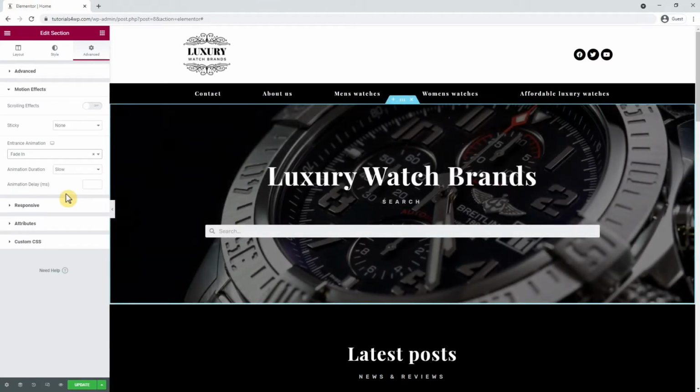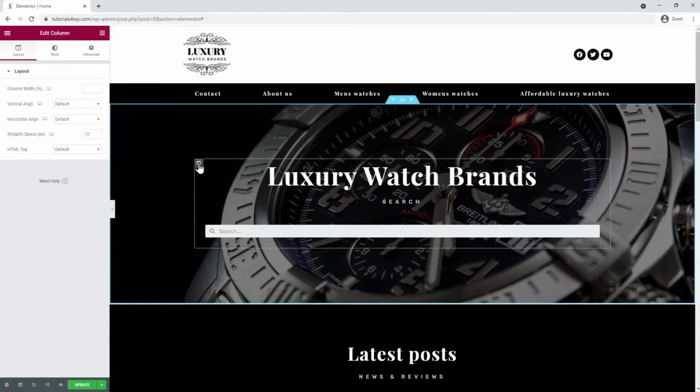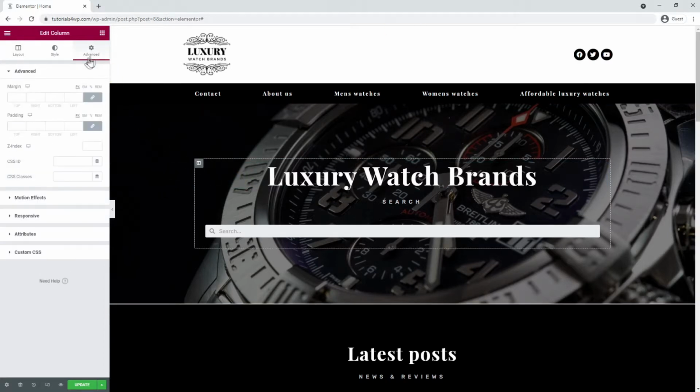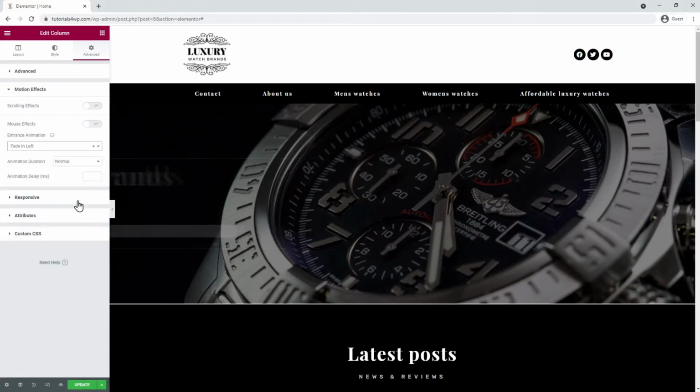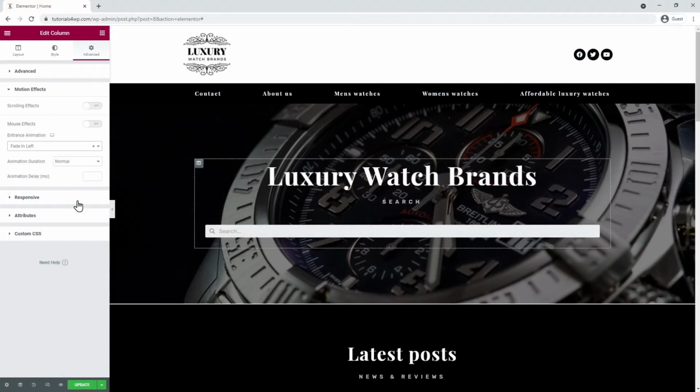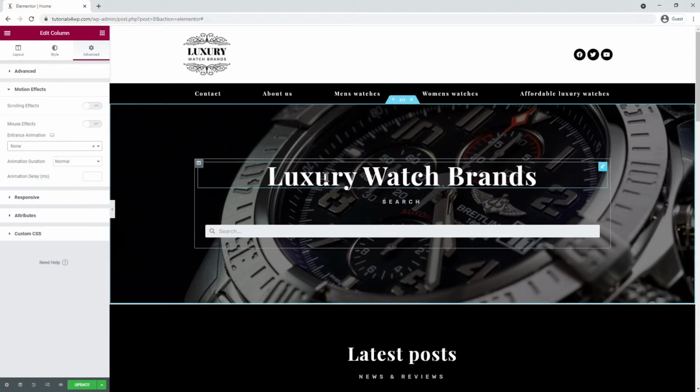As I mentioned, you can also add motion effects to a column or a widget, and it works exactly in the same way. For example, I select the column from the first section and I go to the Advanced tab, and over there you will have the motion effects, and over at Entrance Animation you can set the effect again, and it will be only applied to this column. So for example, if I select Fade In Left, you can see what it looks like again on the canvas, and I will set it back to none, because for this example I only want to set an effect for the section, heading and the text.